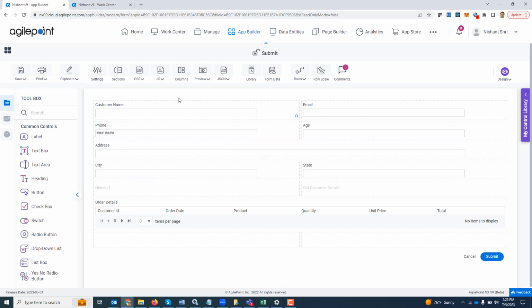As you can see, the form has a top level section where I capture some generic customer information like name, email, phone, age, address, city, and state. And then there is a repeating section over here which is in form of a data grid which captures the order details of the orders which are entered by this customer. The order detail grid has customer ID column, order date, product, quantity, unit price, and total.